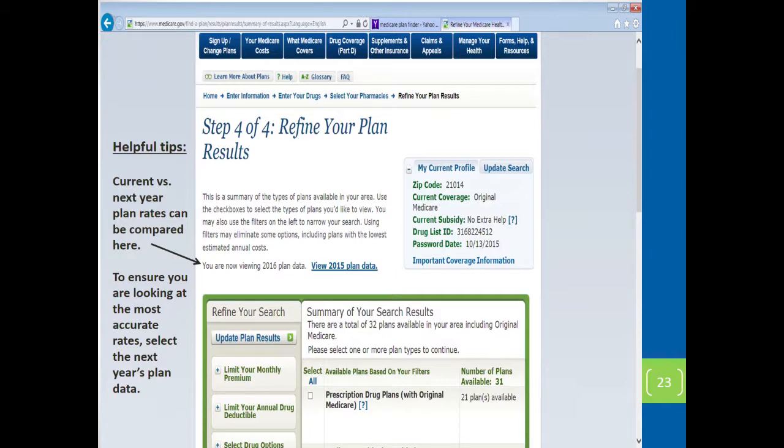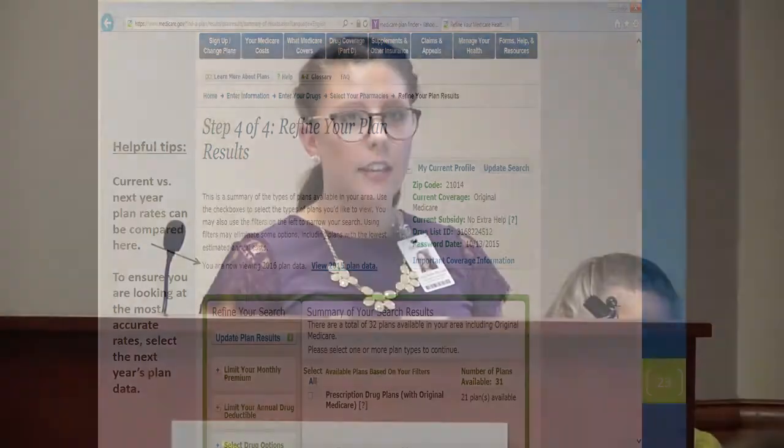Also, if you're looking at the system, once open enrollment starts, October 15th, where it says you are now viewing 2016 plan data, view 2015 plan data, it'll say 2017 and 2018. So for new enrollees into Medicare, you can still look at this year's timeline. It'll only show you 2 months or 3 months or a month, whatever they're looking at. Or you can look at 2018 plans and see the plans for the future.